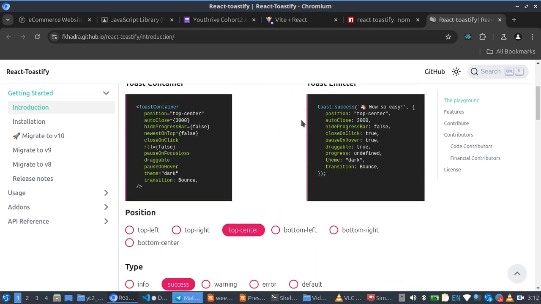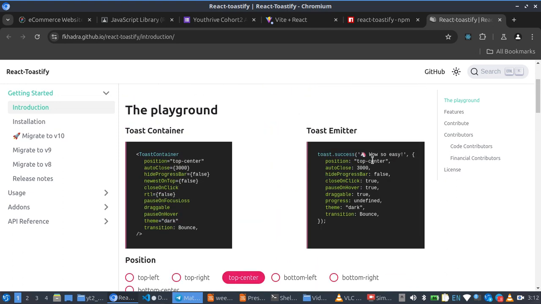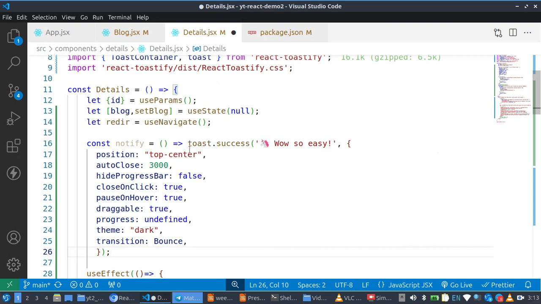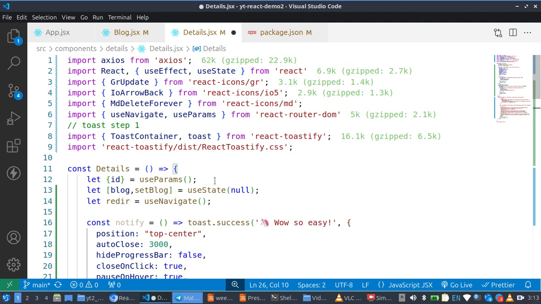So when you have gotten what you want, the next thing you will just do is to copy all of this. So I'll copy all of this. It's either you add it to your toast container or you add it to the toast function. So I like adding to the toast function. So I'm going to copy all of this. I'll do Ctrl V again. Then you notice all those things have been updated. This bounce was not added at the first time.